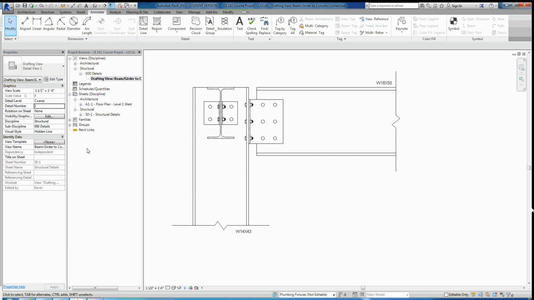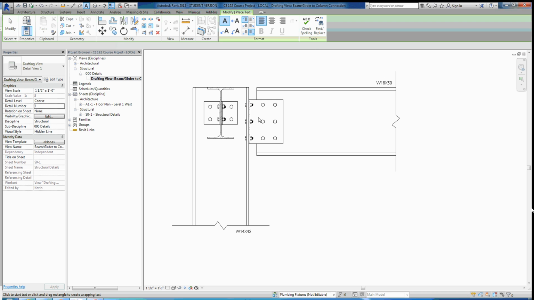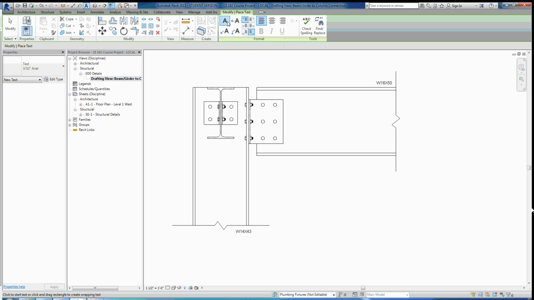The other thing we want to do is make a multi-leader that shows that these are A325 bolts. So to make a multi-leader, we'll click text. And you can see that you have these options here for multi-leaders. You can either do a 2-segment, a curved, 1-segment, or what we've been doing, no leader. So let's go ahead and do the 2-segment multi-leader.